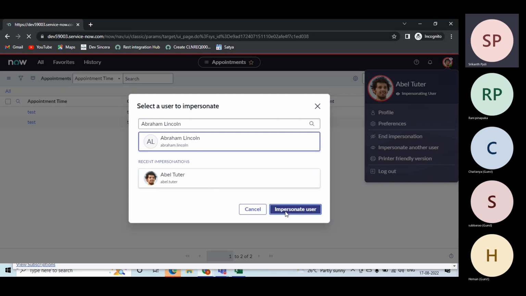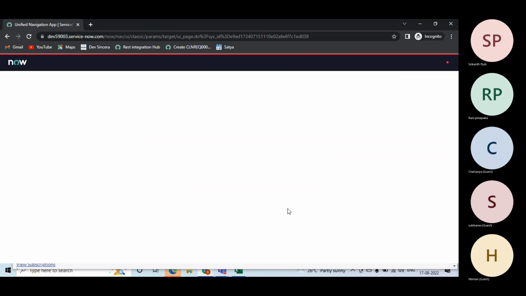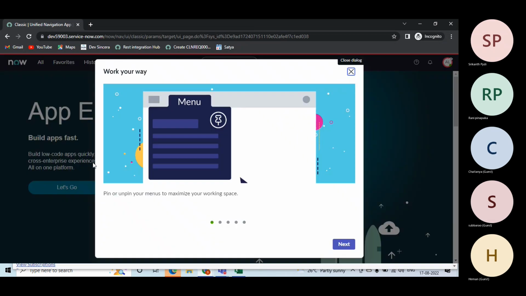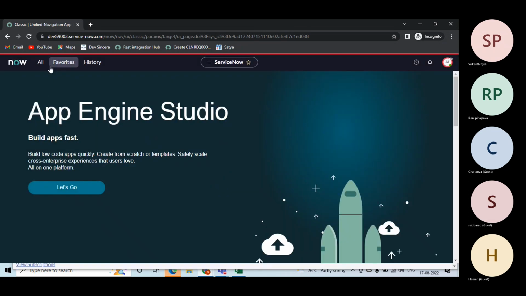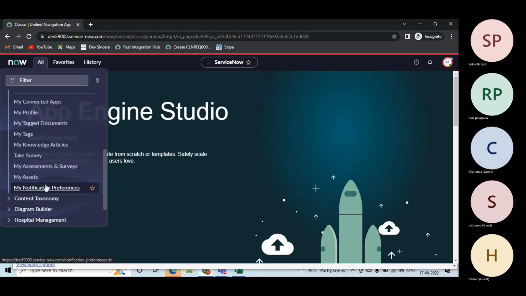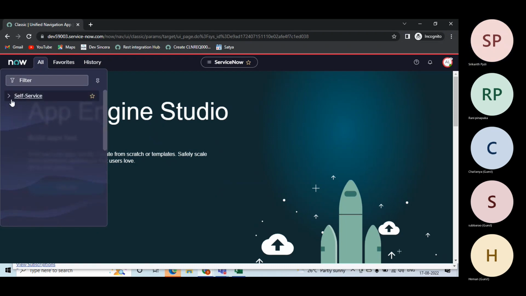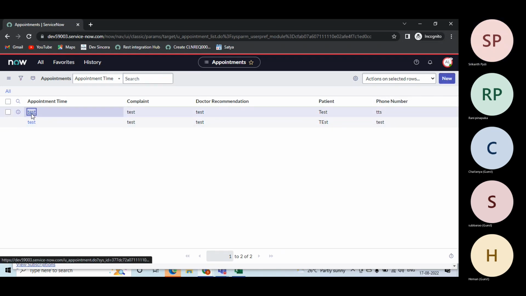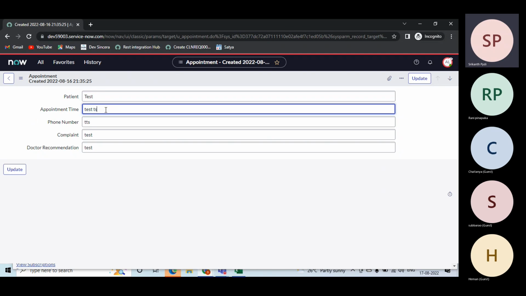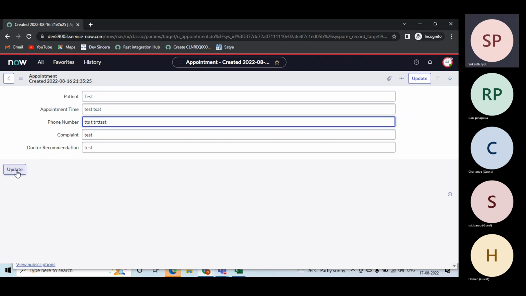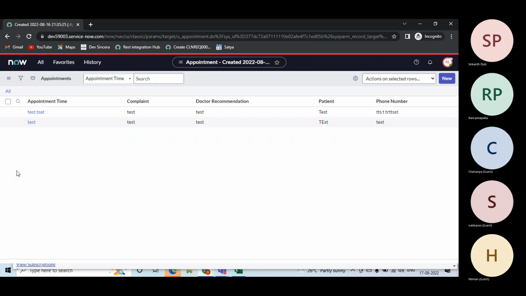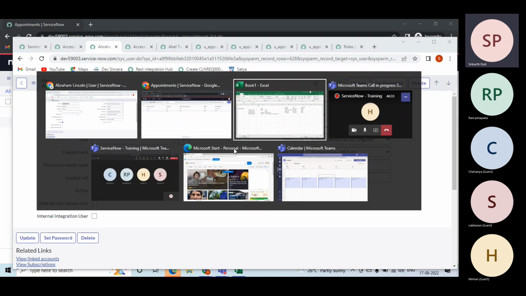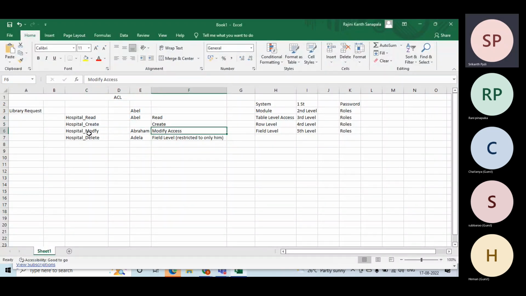I'm impersonating Abraham. Come down. You should have hospital access. Yes. Now he has read access, create access, and he is also able to modify the data. Now you can see he is able to modify the data. So now you understood, right? The modify ACL, yesterday it didn't work. Now this is working. Okay.